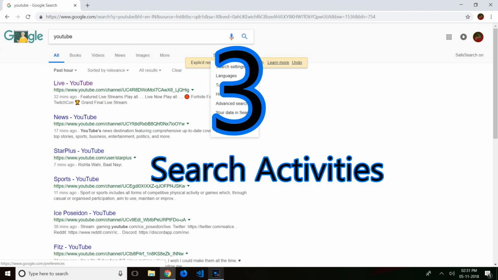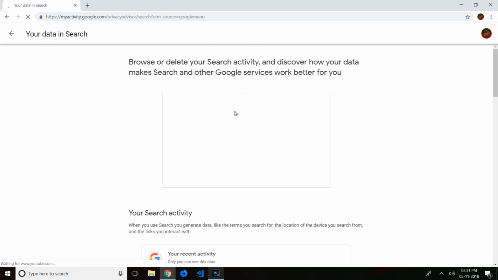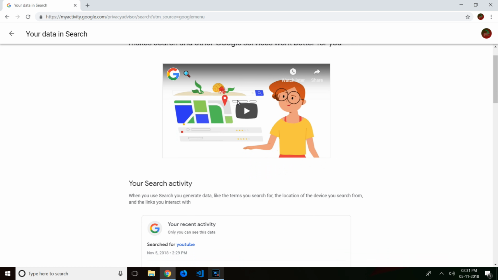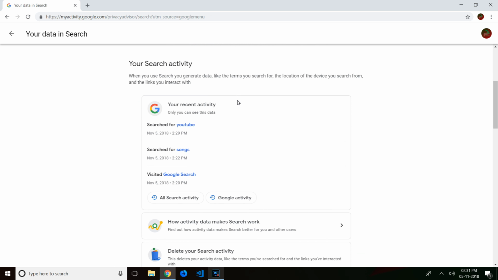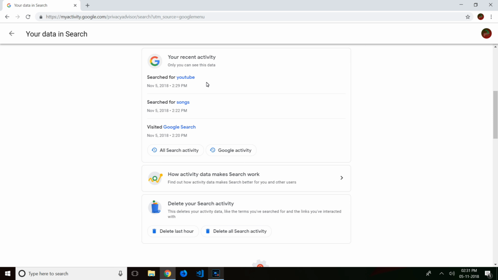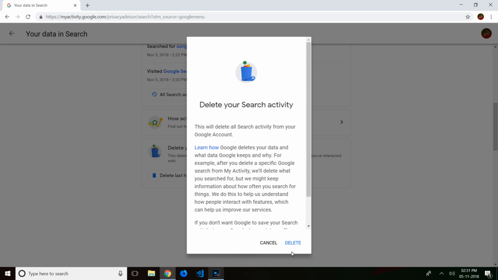Number 3. It is your data in search. You can find all your search activities here, and you can also delete your search activities. You can find your search activities here, and also you can delete like this.